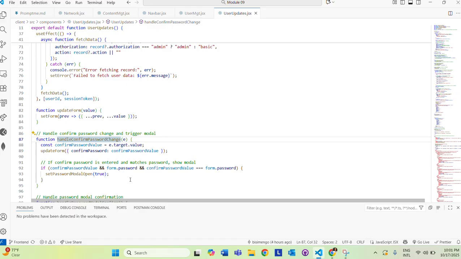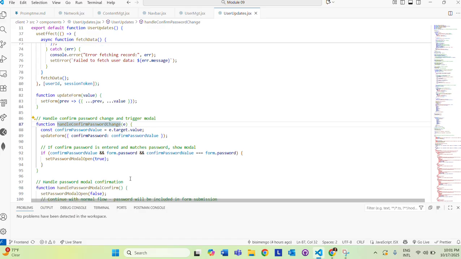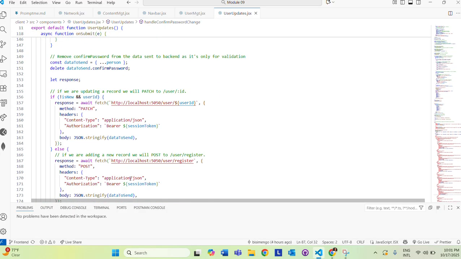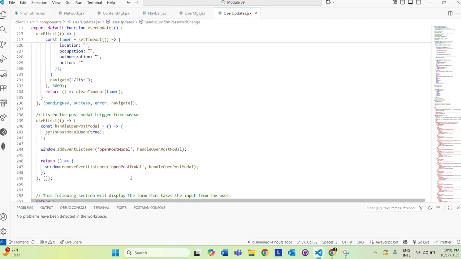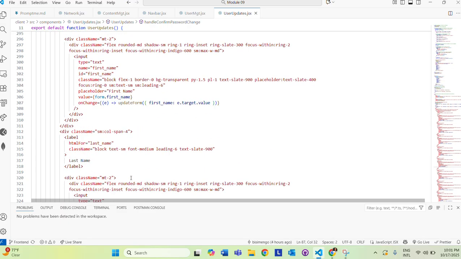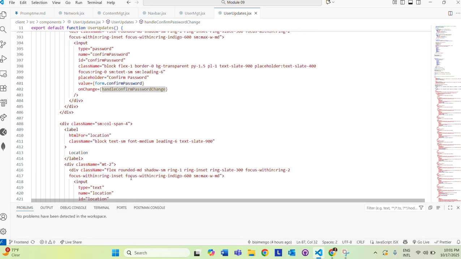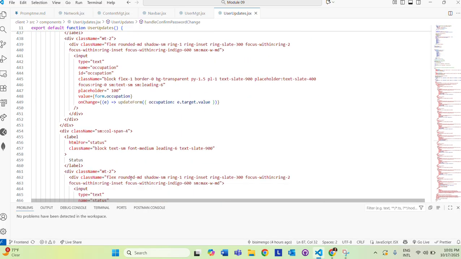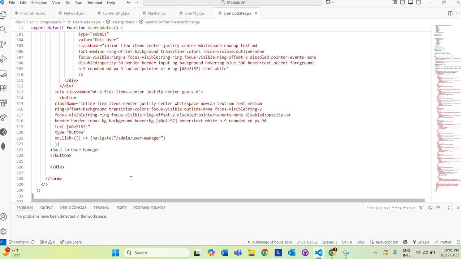Thirdly, in the user update also, we're supposed to make sure that apart from the form working, there is a link that redirects a user back to the user management page. That link is contained at the bottom of this page. I'll scroll here, back to user manager. I think we saw that link earlier, and on click it navigates back to user manager, which is the table that holds all the information for the users.